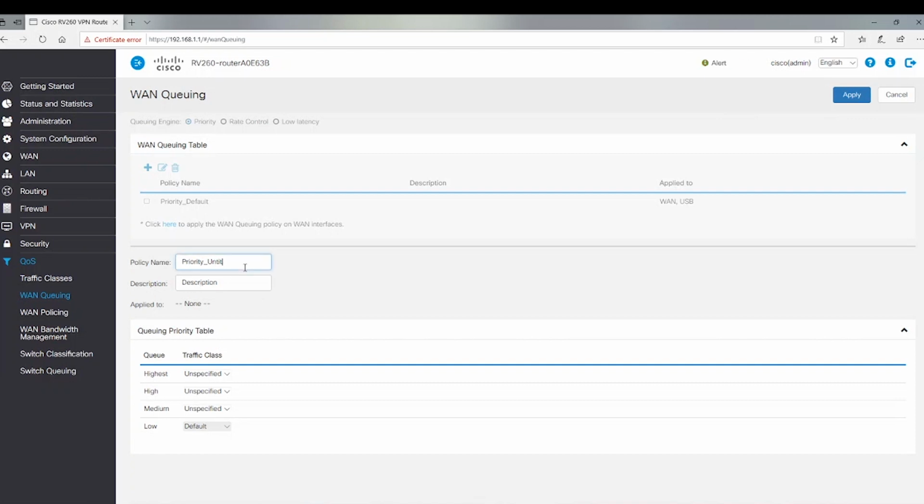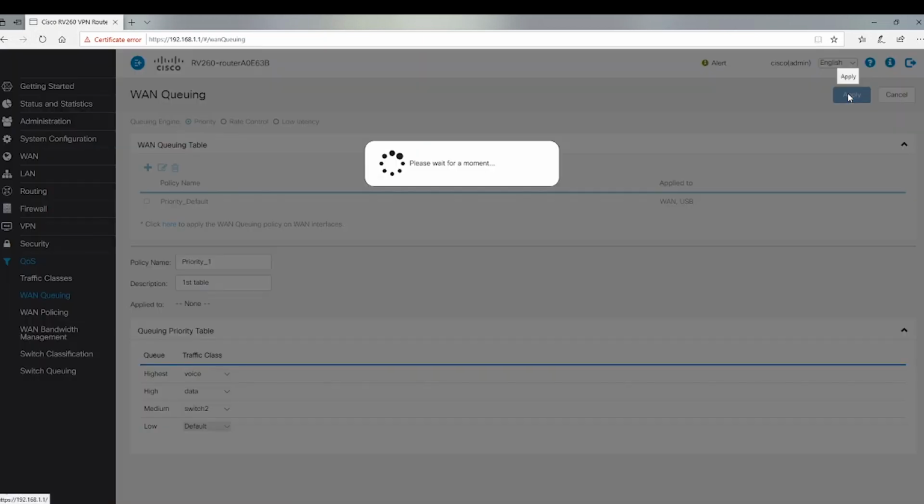Our first few options allow us to name our new policy and enter a description. We'll hop down to the queuing priority table next. It's time to prioritize. Here, we'll rank our traffic classes. For this example, we'll choose voice as our highest priority, data as our high priority, our switch as our medium priority, and finally, the default as our lowest priority. We'll go ahead and click Apply.